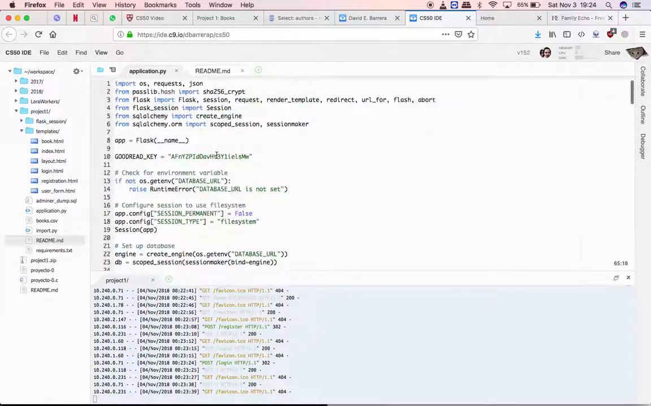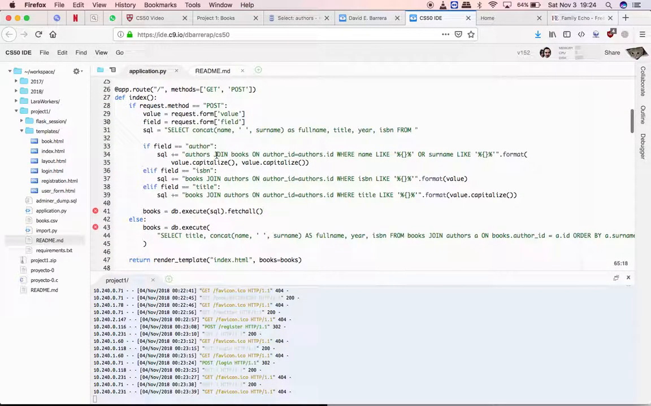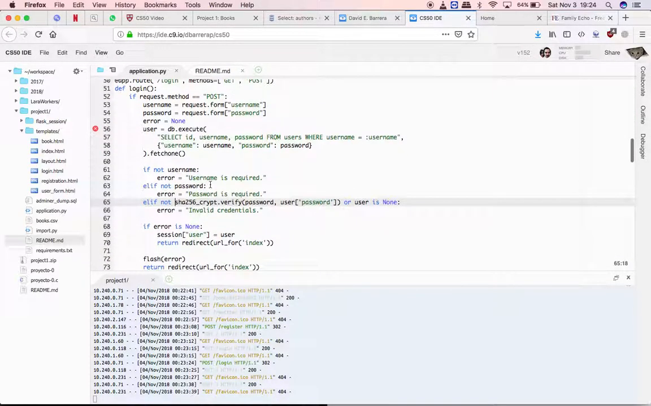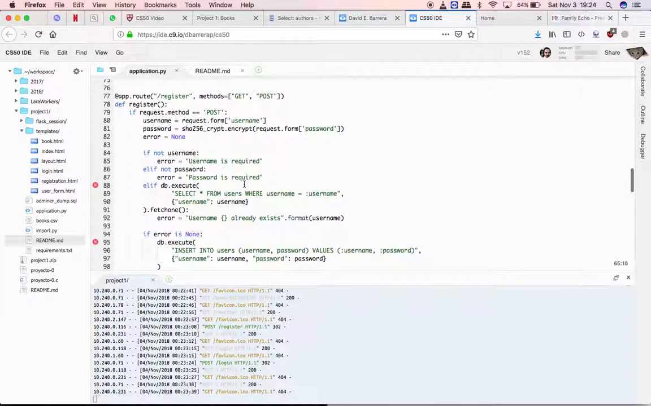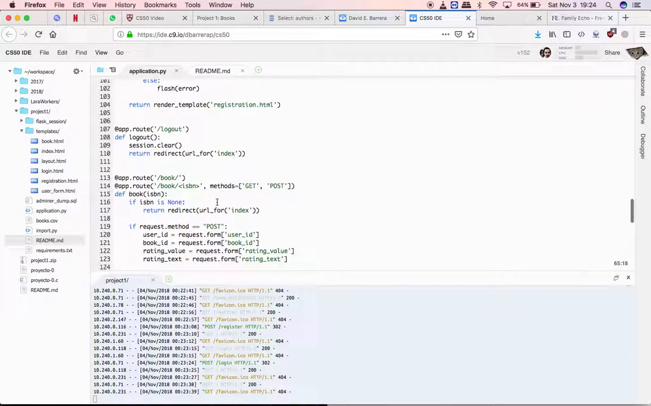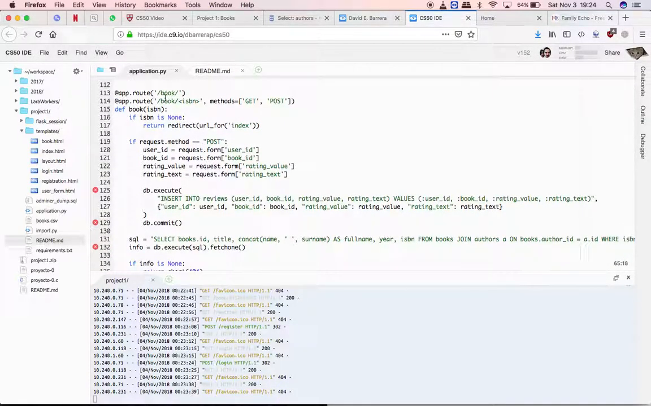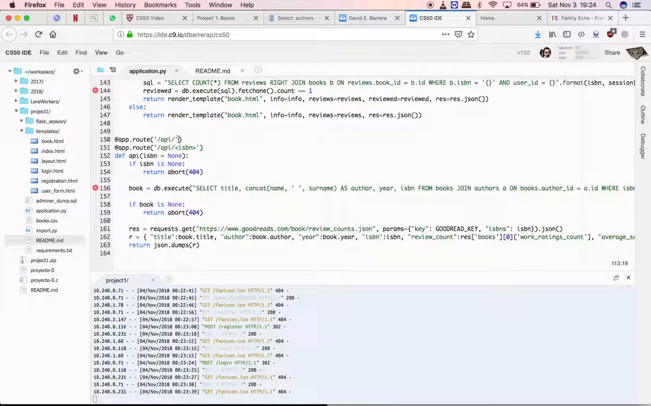Here we have the application. We have the following routes: the index, which reads all the database; the login, which handles the login and has some password encryption; register; the logout, clearing the session and going back to the index; book, which handles the empty book route and sending some data. Same goes for the API, which handles the non-data route and sending data.